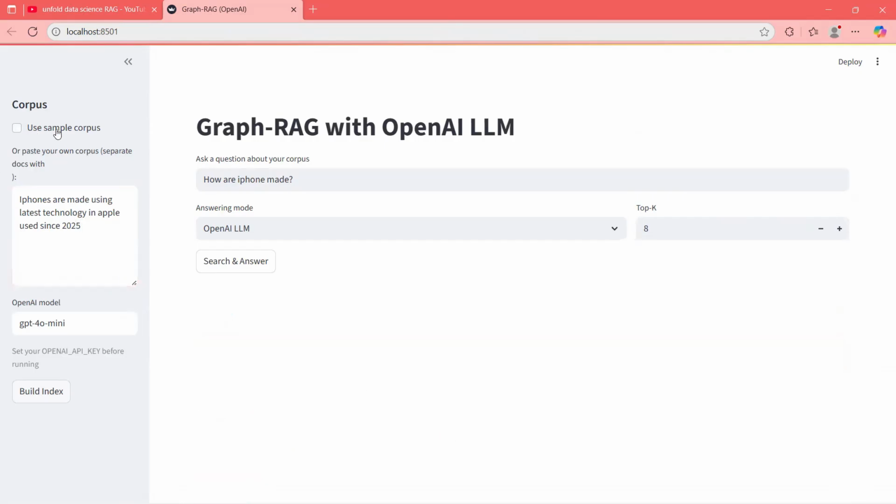I will uncheck this use sample corpus. I will say paste your own corpus. So I will build index with this corpus. Build index for one chunk. And now I will ask how are iPhones made. Now let's see what happens.